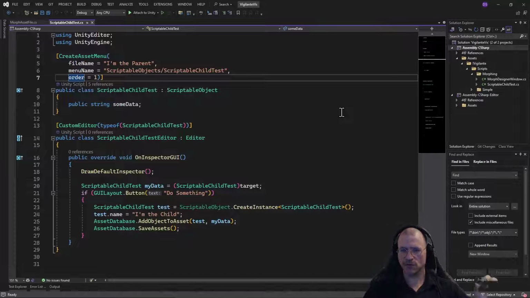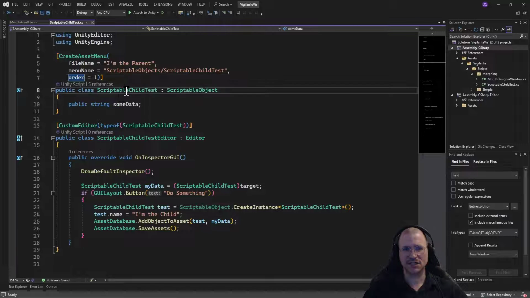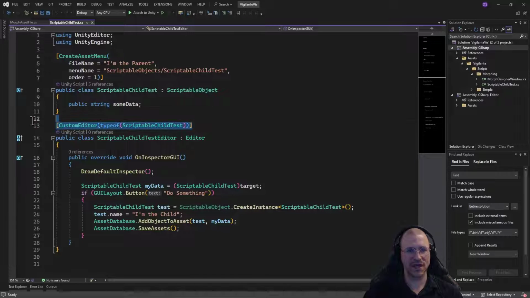All right, so this is the first one that I showed. Inside of it is just a scriptable object called scriptable child test, and it has something in it, didn't matter, I didn't use it. And then I had a custom editor for it. Now you can see over here, I have the create asset menu. So we also say I'm the parent over here. That's where it got its original name.